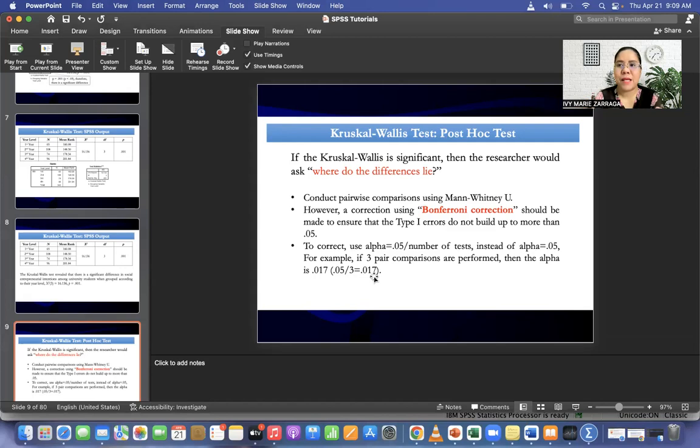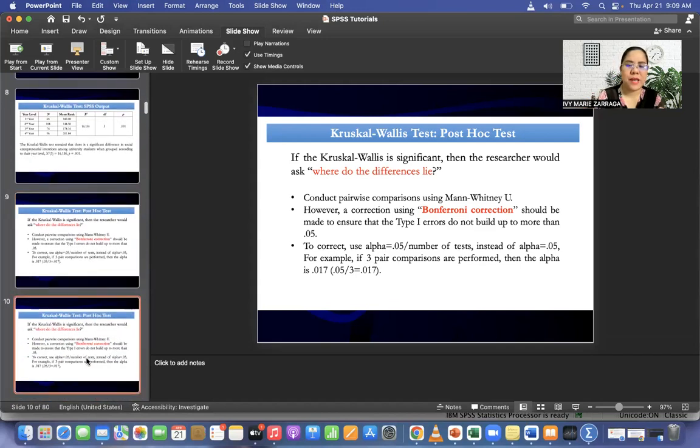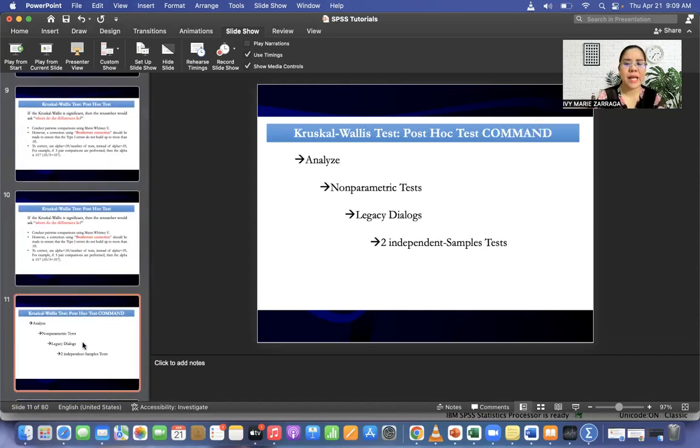So para masabi na our findings are statistically significant, the p-value that we will obtain from our findings must be lower than 0.017. Okay. Then, sabi nga natin, we have to perform post hoc test using Mann-Whitney U.